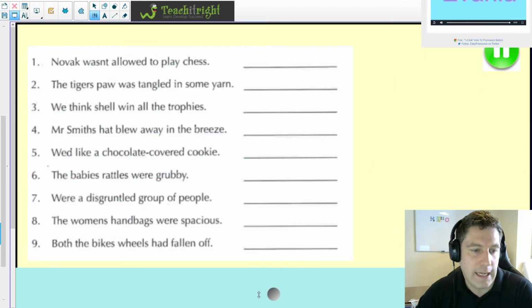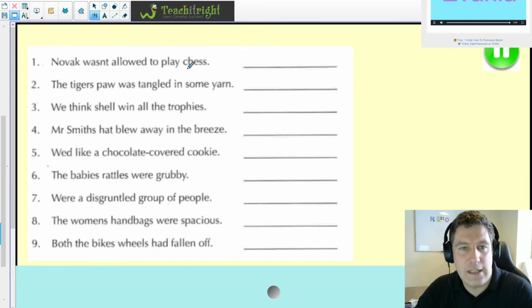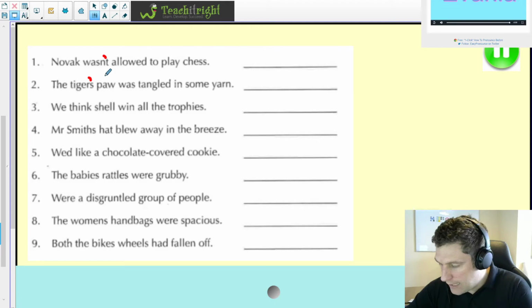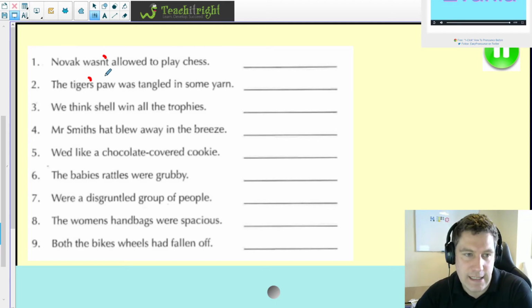So what have we got here? The first one, Novak wasn't allowed to play chess, so it was not. So we would actually add it in there. The tiger's paw was tangled in some yarn. Well, because the paw belongs to the tiger, then we would put the apostrophe there, so it's possessive.